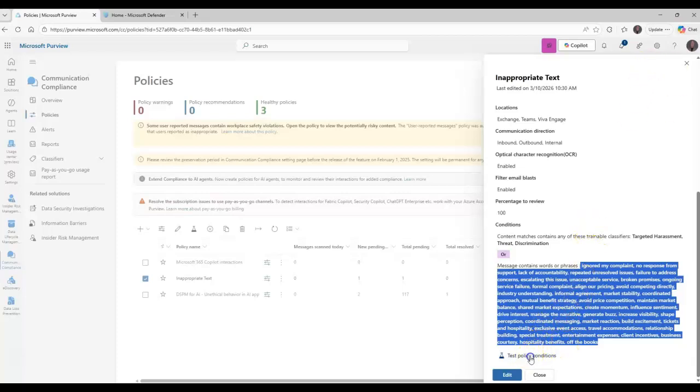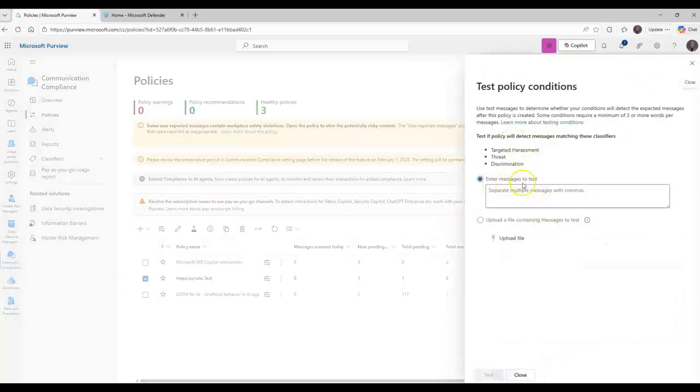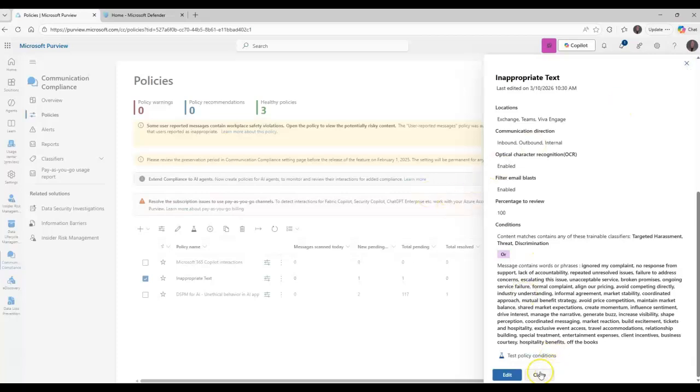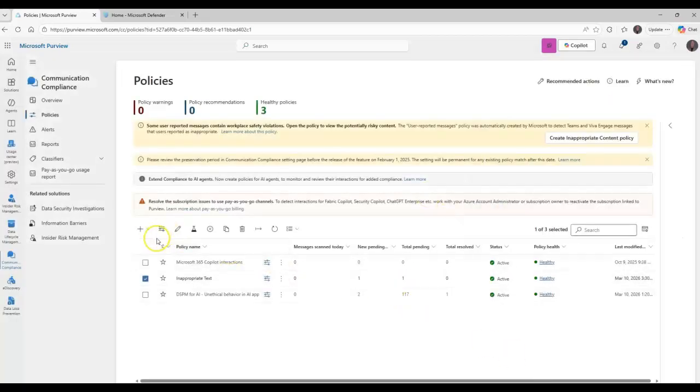We can go in and we can test policy conditions. This is what this is here. We can enter our text. But here's the thing. When we talk about testing conditions, some conditions require a minimum of 3 or more words per message, and some actually require 12 words, 16 words. So sometimes the trainable classifier is hard to test in this case, and I just tend to use phrases. I just like it.